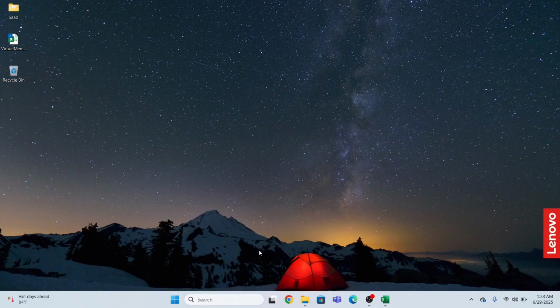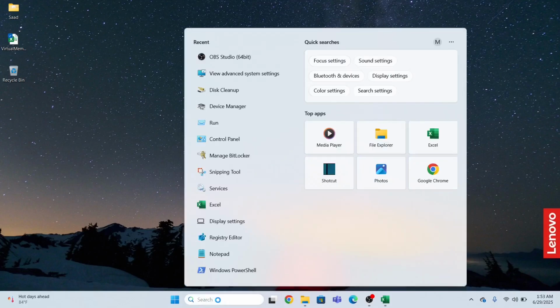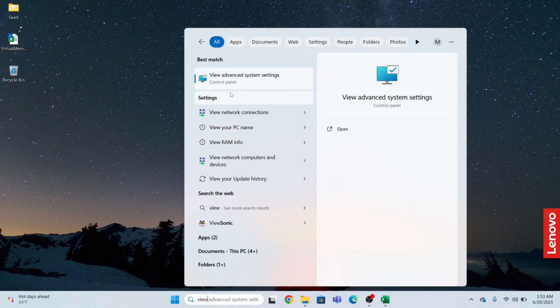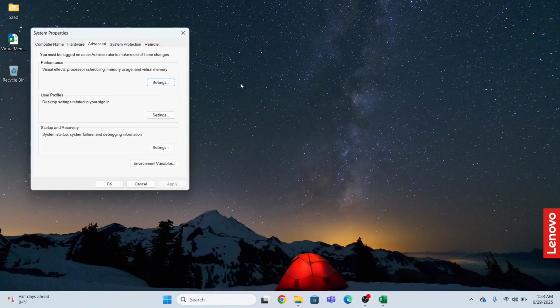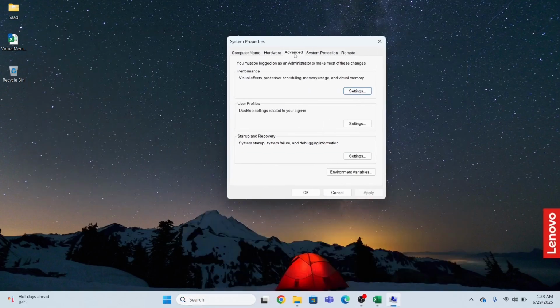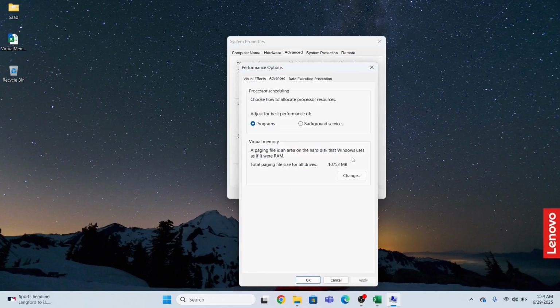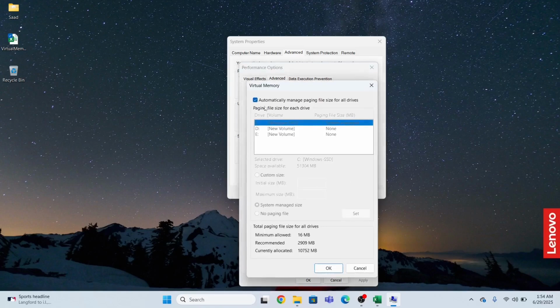So in order to do that, first you need to go to View advanced system settings under Control Panel. Open this, then go to the Advanced option, and then go to the Settings under Performance. Open this, then go to Advanced and go over here to the Virtual memory section, click Change and uncheck this option. Okay, and then you will click Custom size.